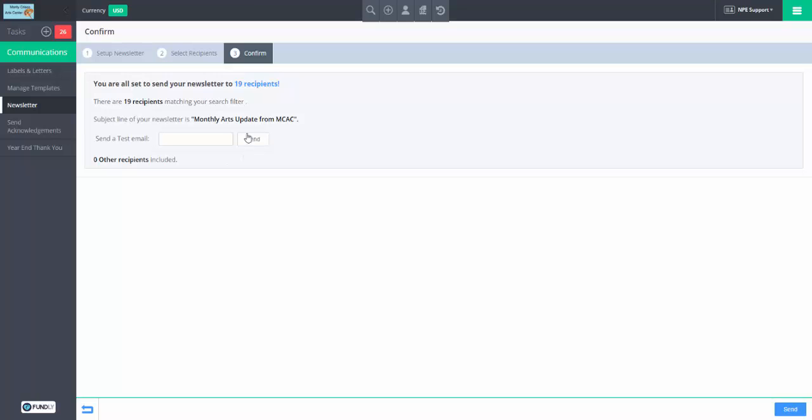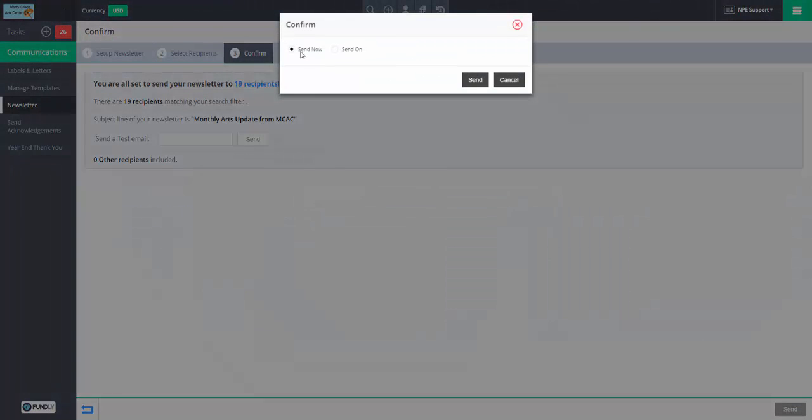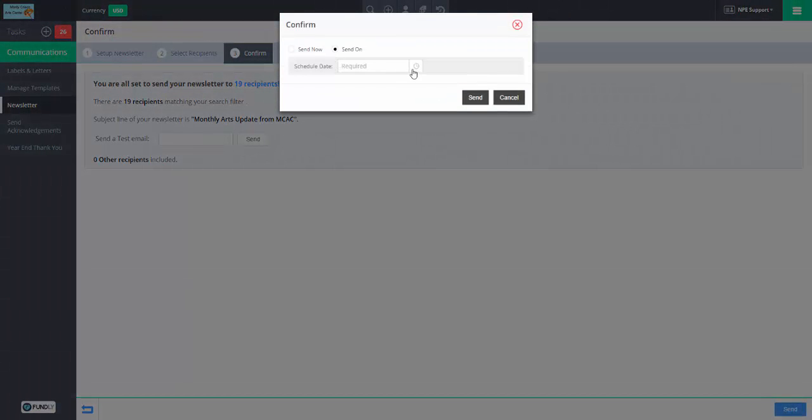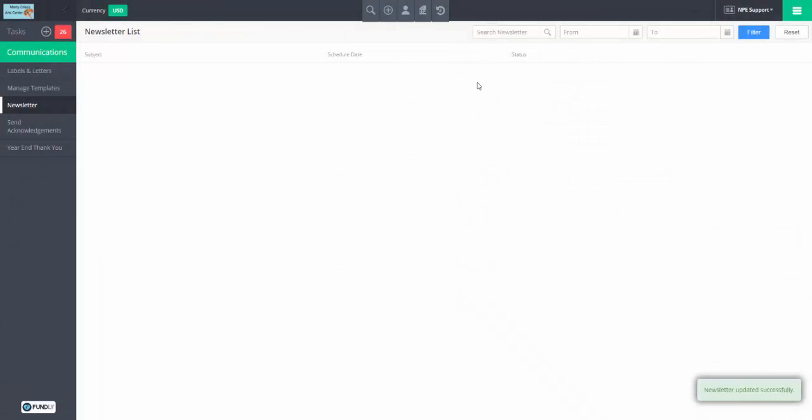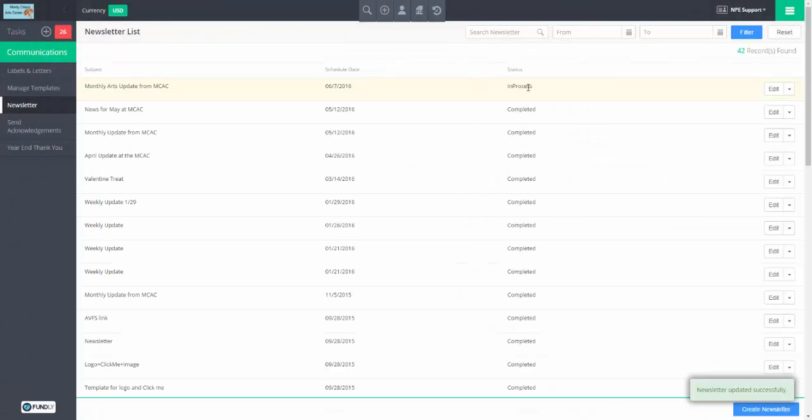So it can look a little different in those systems. And then from here, send. Send now, or send at a certain date and time. I'm going to send now. Hit send, and this will either send it immediately or schedule it. Now we're in the process of sending it, and that's newsletters.